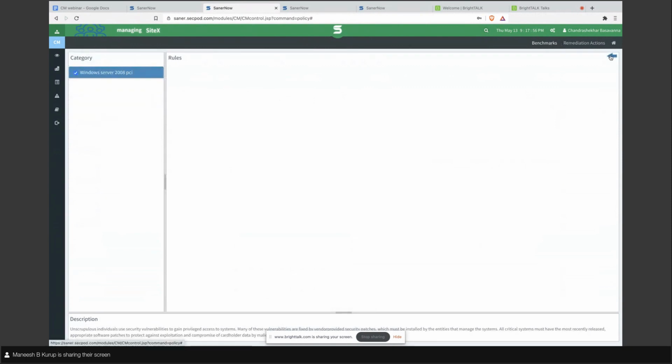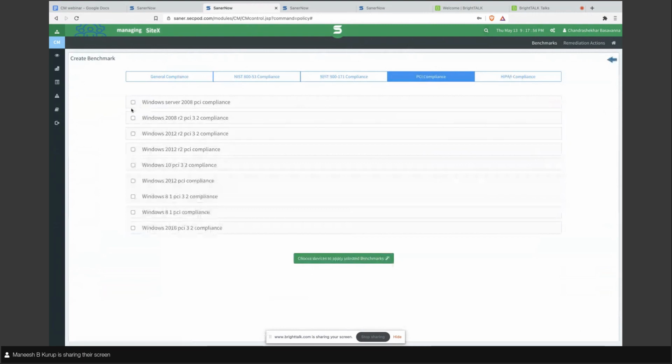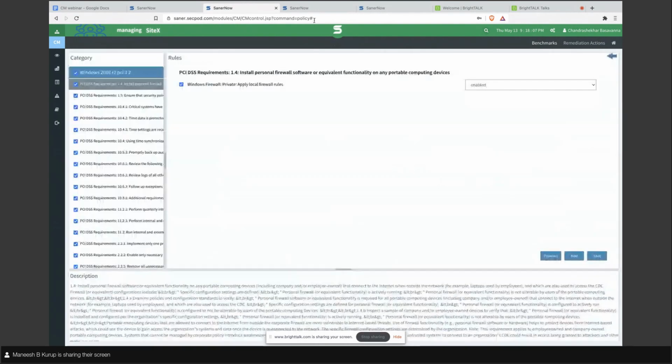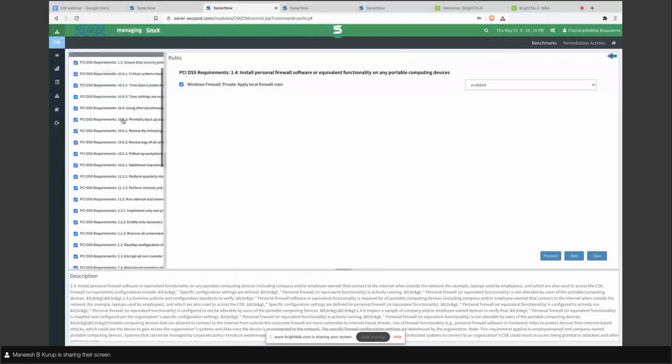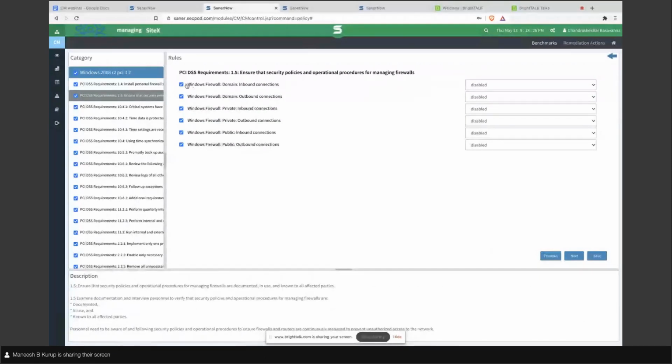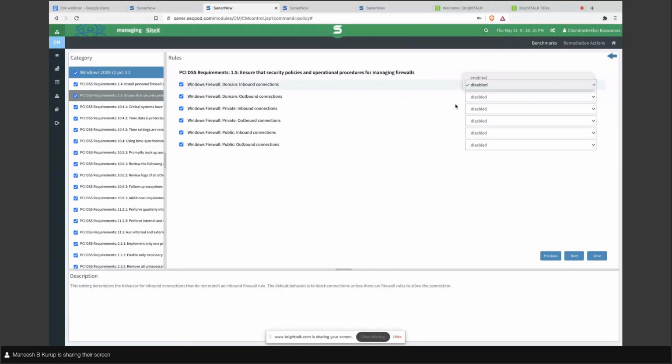I think there is some problem with this template. Let me take up another template. It is taking some time to load. I think there are a lot of rules in the PCI template, so that's why it took some time. As you can see here, these are the list of PCI requirements and the respective configuration settings on the right hand side. There are a lot of rules available here, and respective customizations possible on the right hand side section.